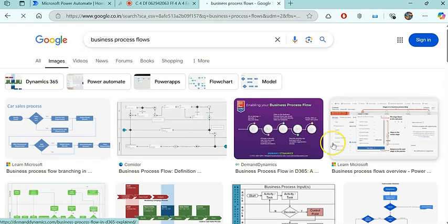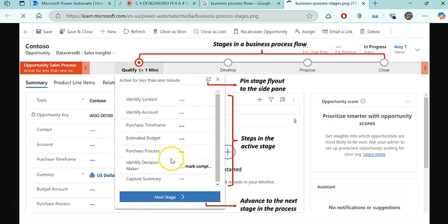Let me see if there are some good images. Yeah, here it is. Okay, it's loading. Hope it's up for you all also. Can I get a yes? Yes. Okay, great.